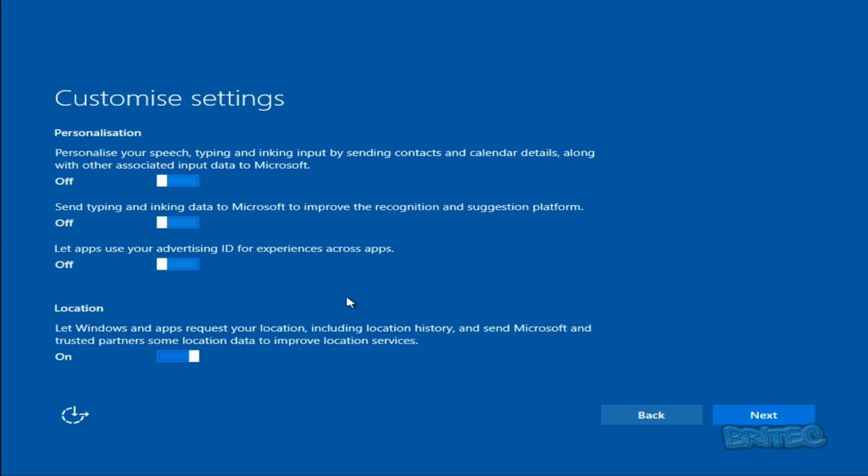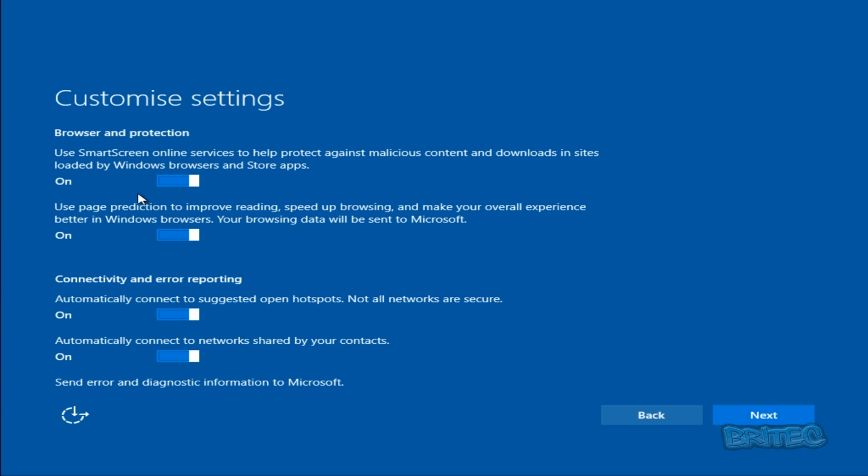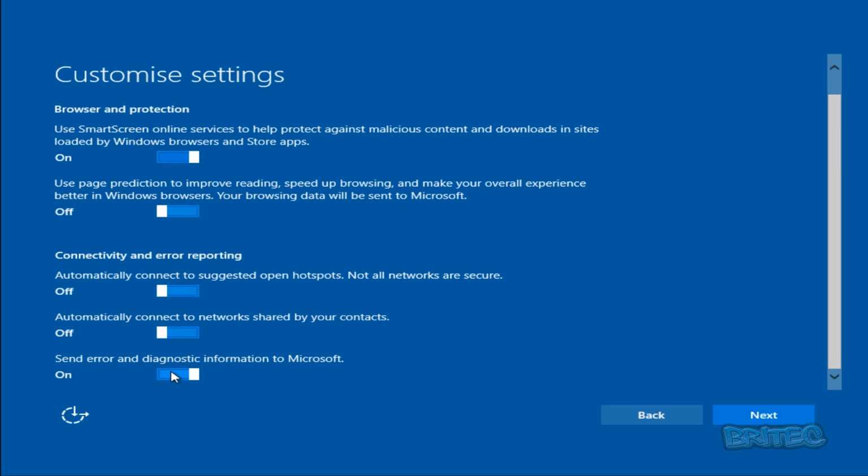Your locational area is to do with your Cortana. If you want to use that, then you may want to leave that on, but I'm just going to have this off. Go next. Browser protection. SmartScreen, very good for malware protection, so I'd leave that on. This one is going off, as you can see here. Browser data will be sent back to Microsoft. I do not wish that. Again, it depends really what you want to set yours as. So we're just going to click next and let the installation process finish off.